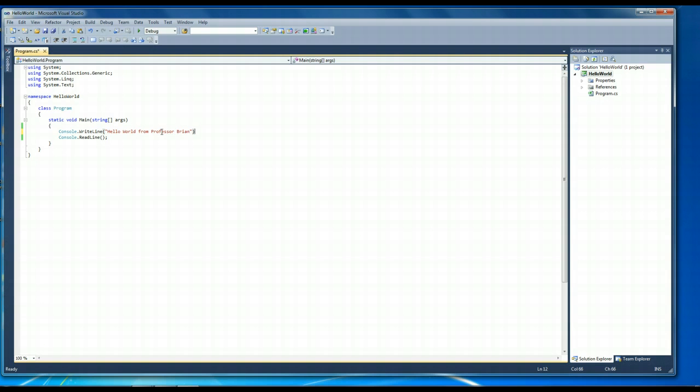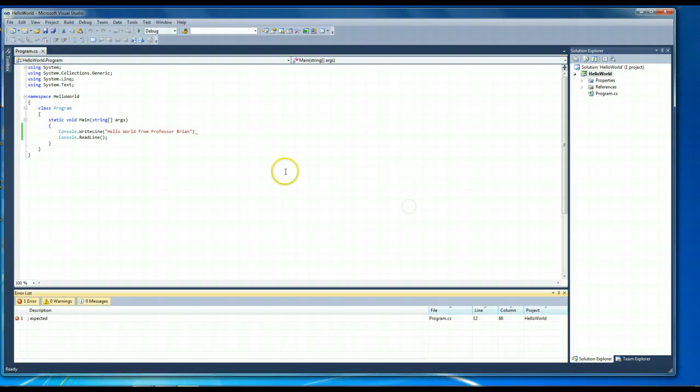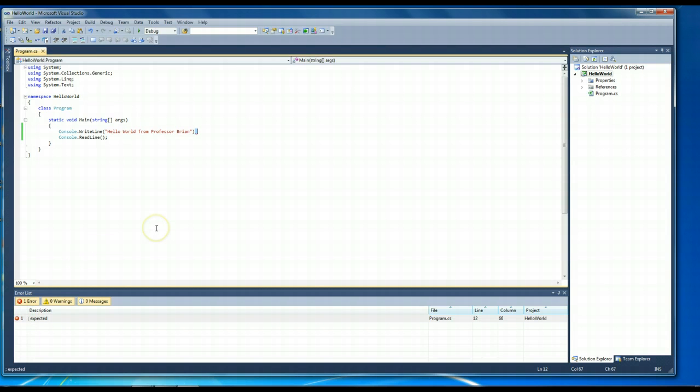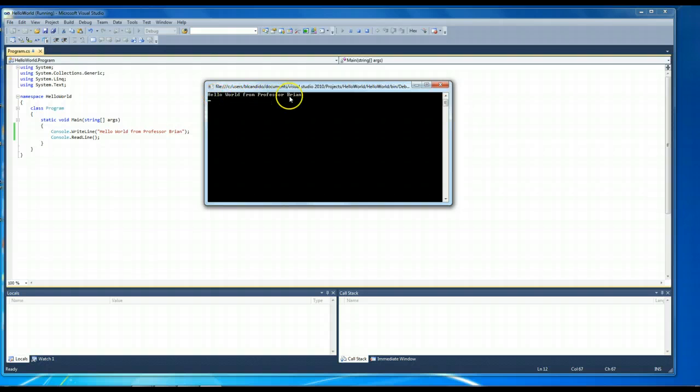Say I forget the semicolon, and I go to run it, I get an error. It's asking, there were build errors, would you like to continue and run the last successful build? I say no. And see right here, it tells me it's a problem. And if I click here, it brings me to where the problem is, and I should put a semicolon in. Now, let's rerun it, and you can see everything looks good, and I have the proper message.